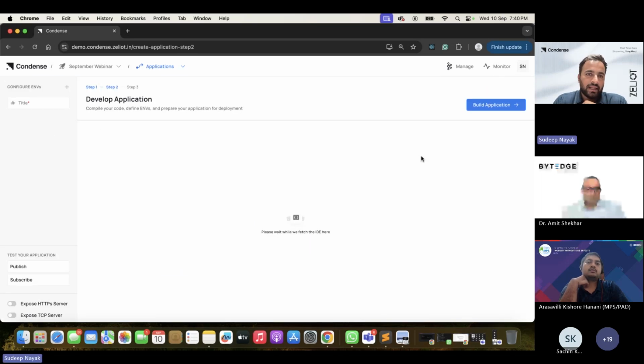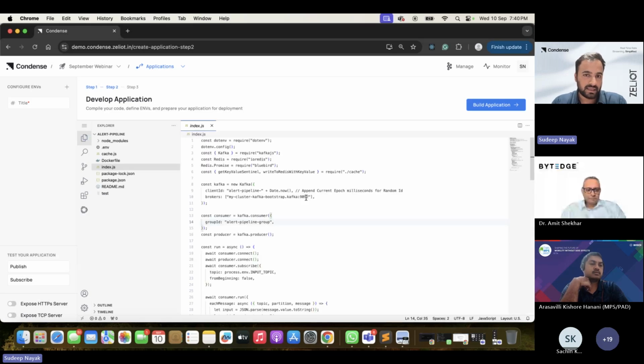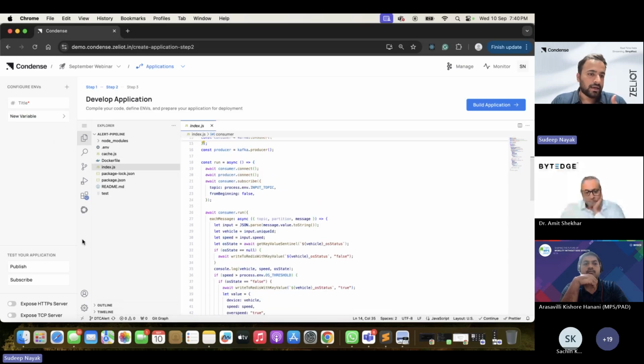So this takes a while, and what this is actually doing is giving you a complete virtual environment where you could input your code and build out a complete custom connector or a transform. It's up to you what you want to do here, and this is completely language agnostic. There is a place where you could configure all the environment variables that your code needs. There is a way you could test your application before actually publishing and building this out.